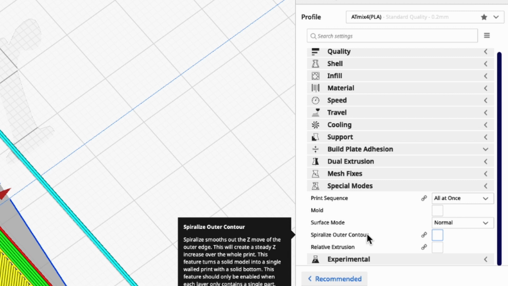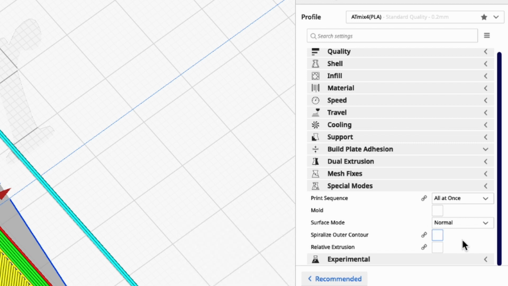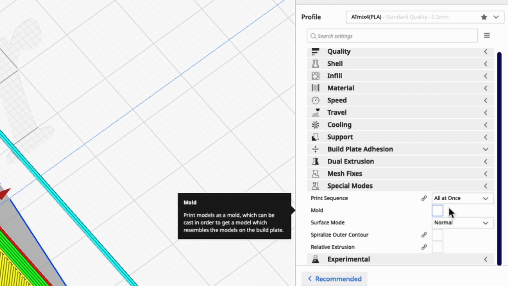Some people call it that, but in here it's called spiralize outer contour, and it basically just prints one layer thickness around the entire model, and it doesn't ever stop. It just prints it in a spiral going upwards. So that's really cool because then you don't have layer lines, or you don't have a seam in your model. It's like seamless. It's very cool. But that's only useful if you're printing a vase, pretty much.